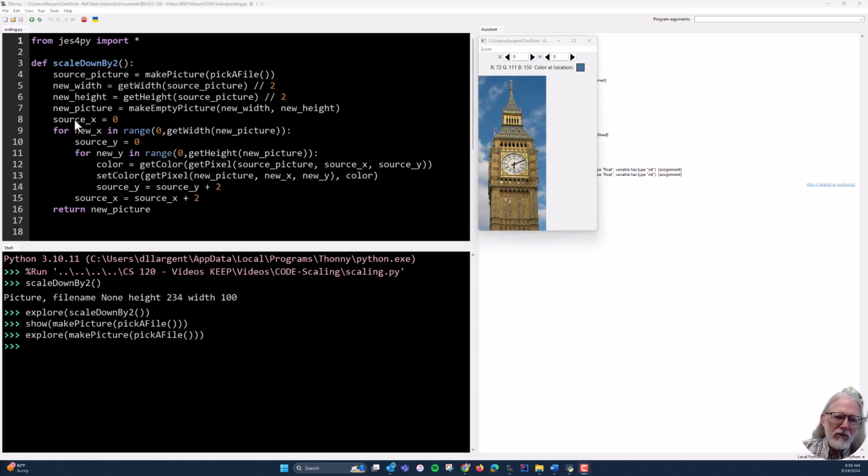So we initialize source x to 0 to start in the upper left corner. We do the same for the source y. And then we have the for statement generate a new x and a new y for us for the new picture. In both cases, we're using the range starting at 0, and then in the case of x, going to the width of the new picture, and for the y, going to the height of the new picture. Remembering that those are half the dimension because of our calculations up here.